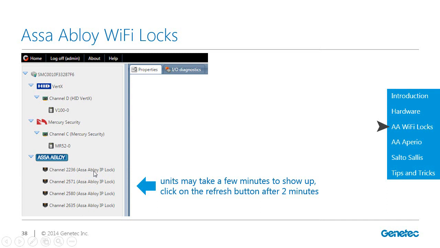So don't panic if you see this. It does take a little bit of time, so just hit the refresh button after about 2 minutes, and the units should show up under their respective channels. Units showing up in red are normal, as they're not in constant communication with the SMC.